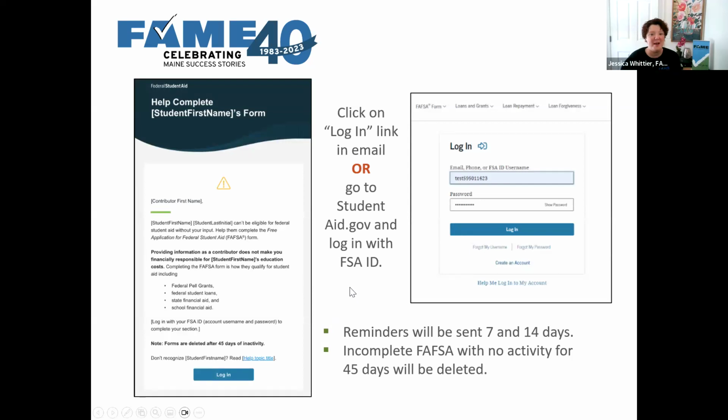And again, this is what that reminder email would look like. So this would be one being sent to the student. It would say, help complete Margot's form. Margot can't be eligible for federal student aid without your input. And it gives you that option to move on and log in and do your portion of the form.